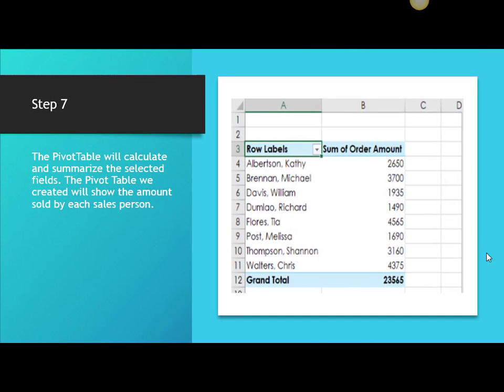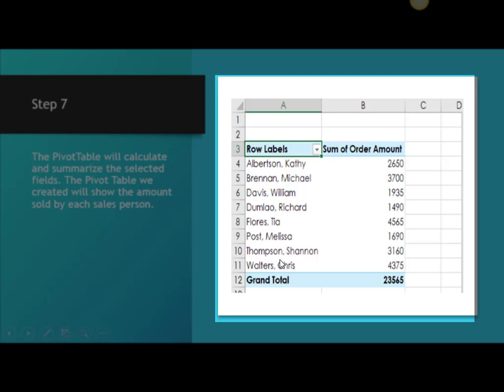Step 7. The pivot table will calculate and summarize the selected fields. The pivot table we created will show the amount sold by each salesperson. As you see, it shows the salesperson and their order amount, and then the grand total.